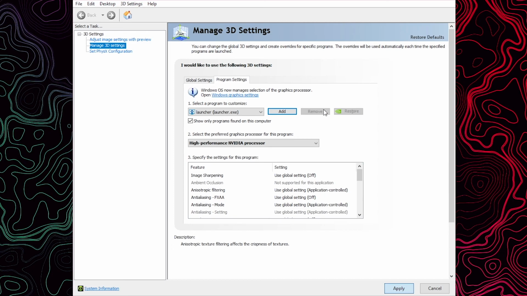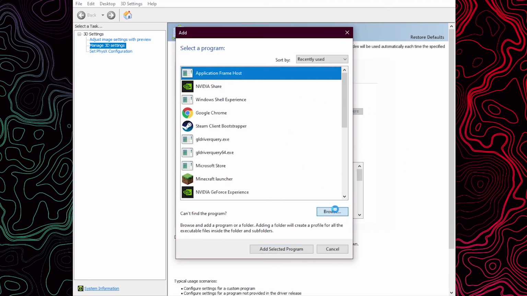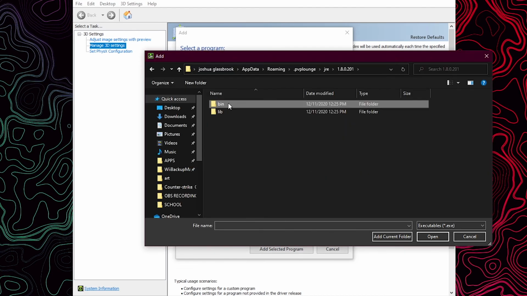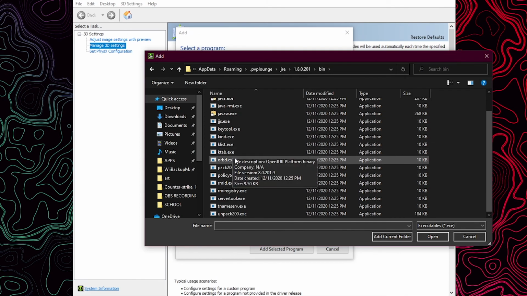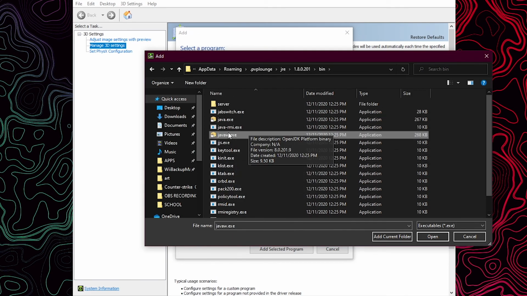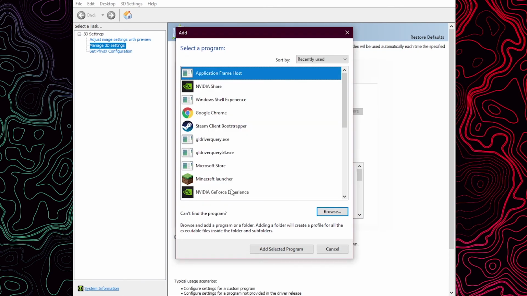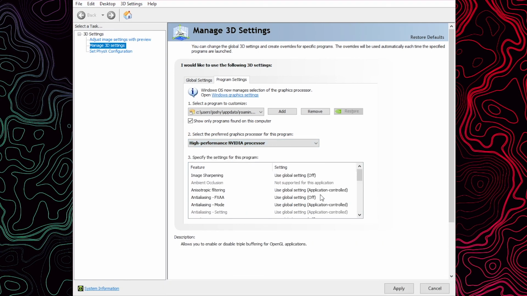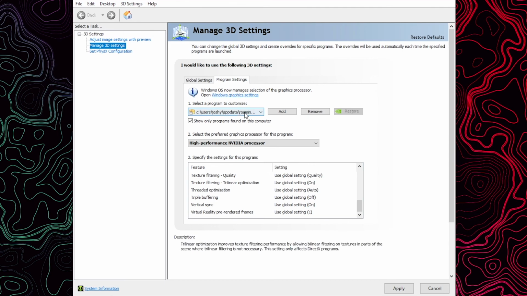Now, this isn't it for it. You're going to want to go back in, hit Add, Browse, and also go inside of the JRE, 1.8, bin, and click on javaw.exe. Make sure that this is also a High Performance NVIDIA Processor. I don't think changing the settings on this one will impact anything, to be honest, because I haven't seen an impact when I did it. So make sure you just hit Apply.